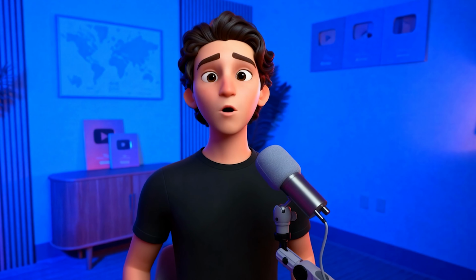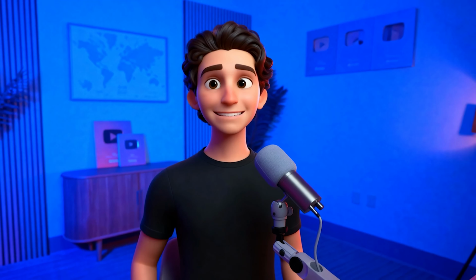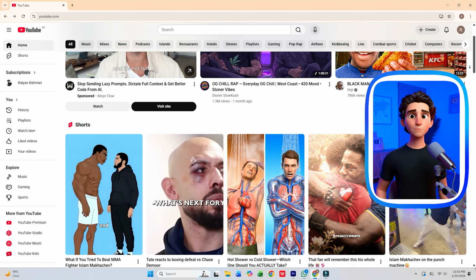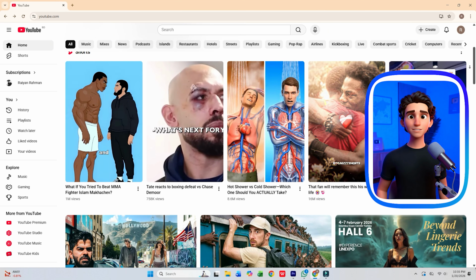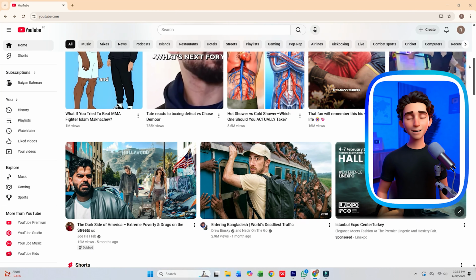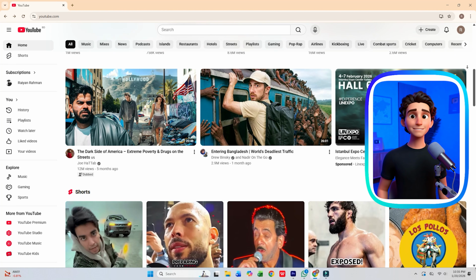Planning and research are where most people fail because they guess what people want to see instead of looking at the data. Choosing a profitable niche is the most important decision you will make. AI tutorials and educational content are perfect for faceless channels because they are evergreen, meaning they stay relevant for years. You want to focus on monetization-friendly niches where advertisers are willing to pay more.